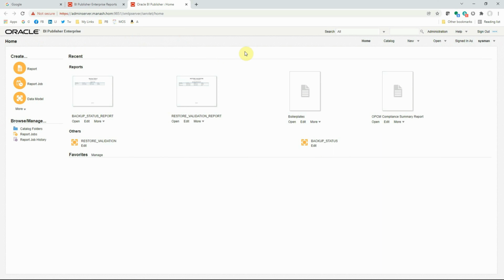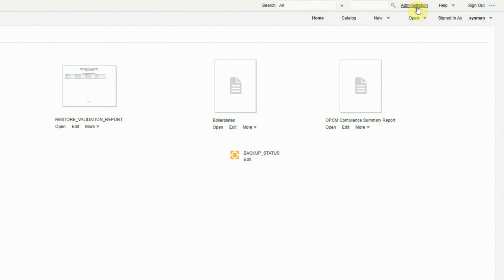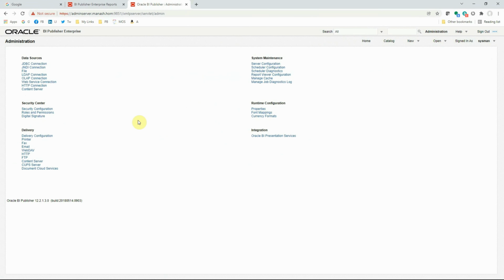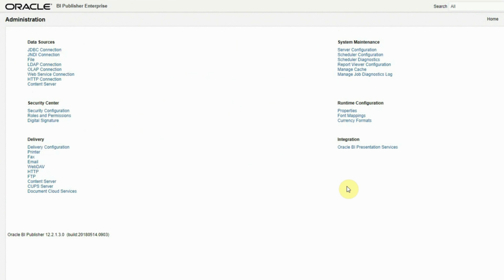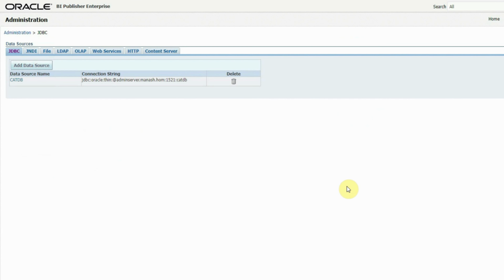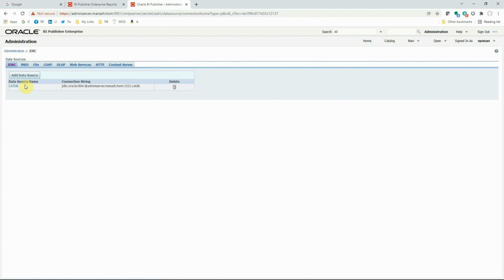Next, we are going to create a connection to the database from where we will extract the data to be displayed in the report using the SQL statement that we developed. To create the connection, go to Administration, then go to JDBC connection. In my case, I have already created this data source with the name CatDB. Just for demonstration purposes, I will show you again how I created this.